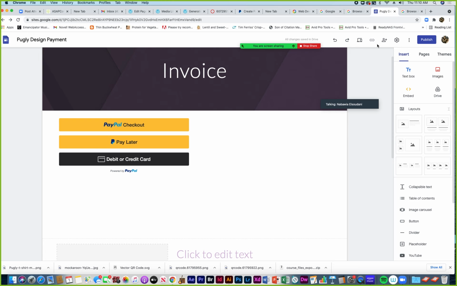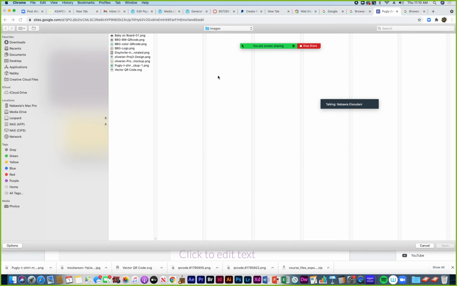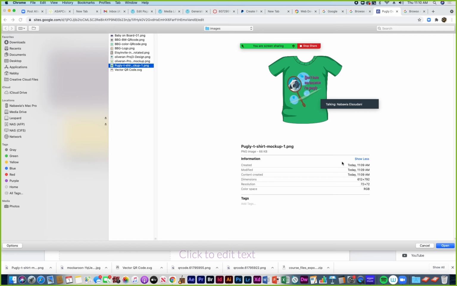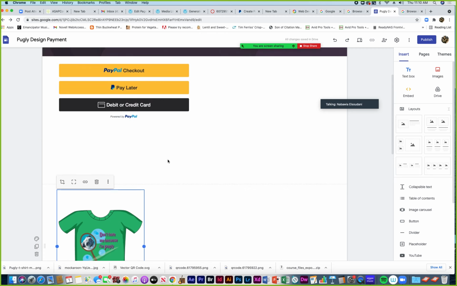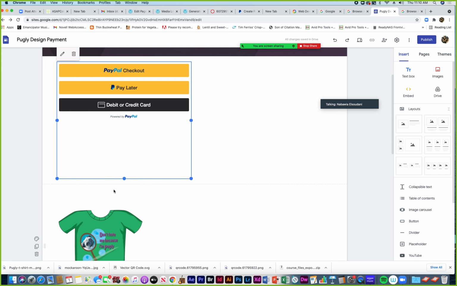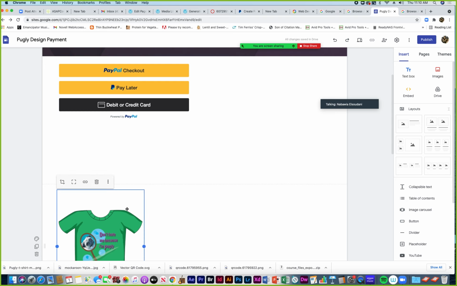So I can go back to this Google Sites page that I'm working with, and I'm in the insert section, and I'm going to click image, upload, and then there's my Pugly t-shirt. I'm going to click open, and okay, so it's going under. Let's see if I can get it to go to the side.